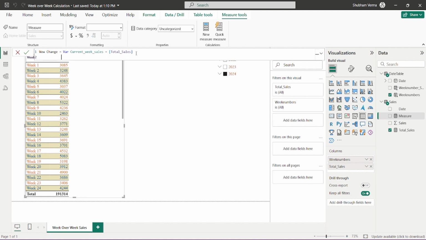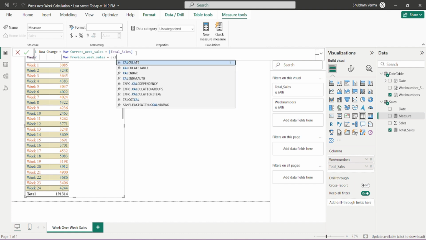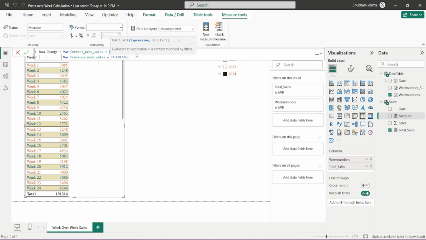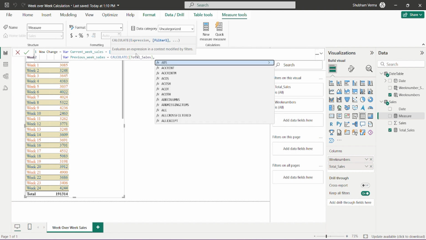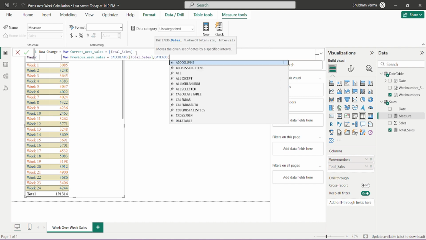And here I will create one more variable for previous week sales. So let me write VAR, and let's declare the variable name previous_week_sales. Under the previous week sales, guys, we can simply use the DATEADD function. With the help of the DATEADD function, you can go back to previous intervals. So let me use DATEADD with CALCULATE. Under the expression parameter, I'll take total sales, which we have already created, comma, and under the filter expression, I'll use this DATEADD function.